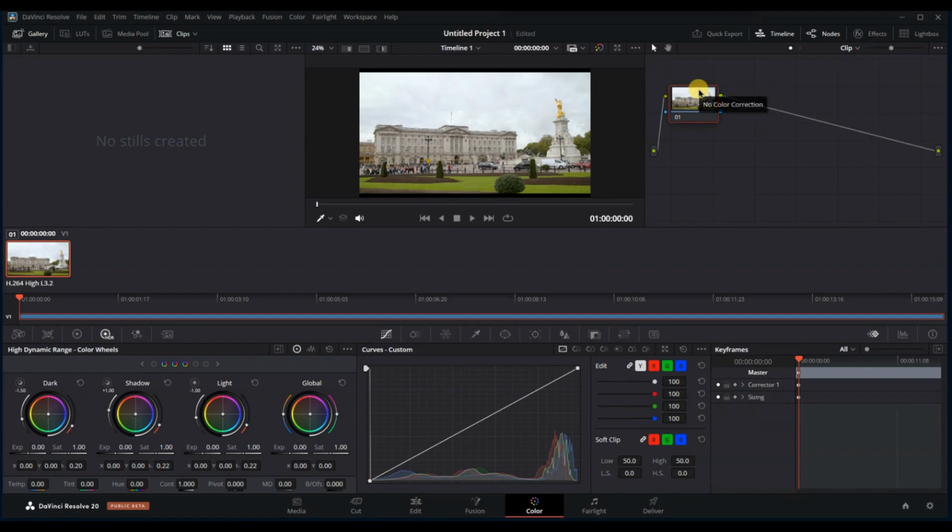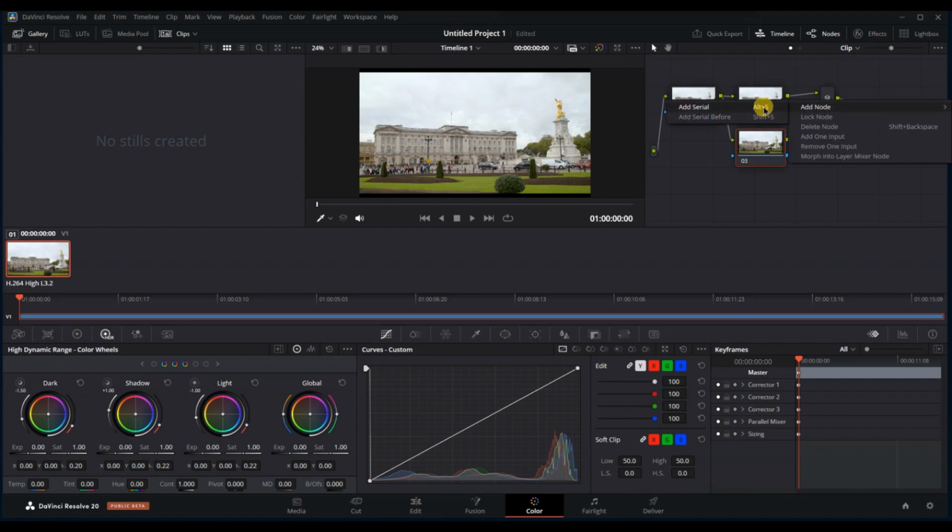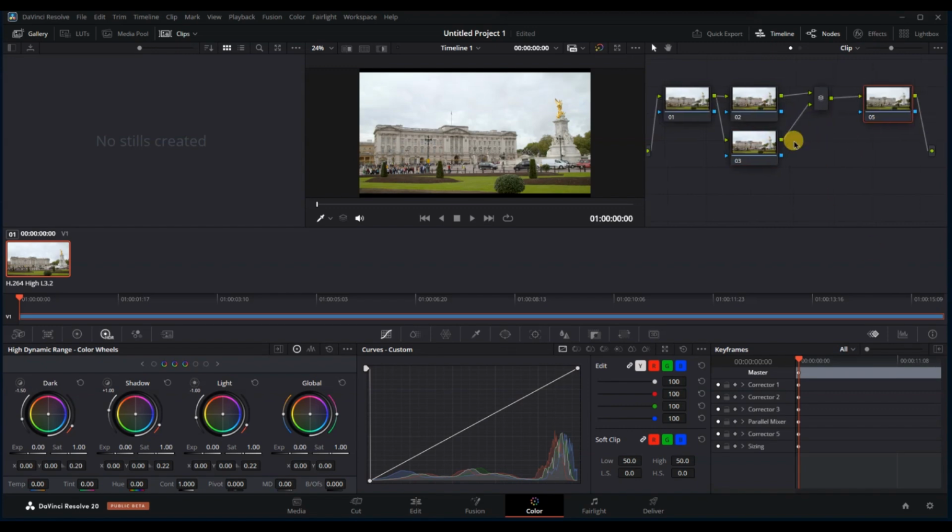And don't forget about node connection. You can click and drag from the output of one node to the input of another to customize how the data flows between them. This is useful when building custom node trees for different effects or correction. And that's it. Now you know how to create nodes in DaVinci Resolve.